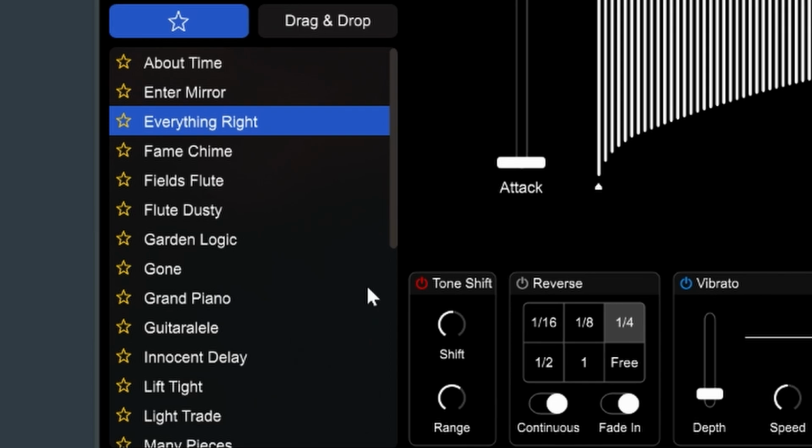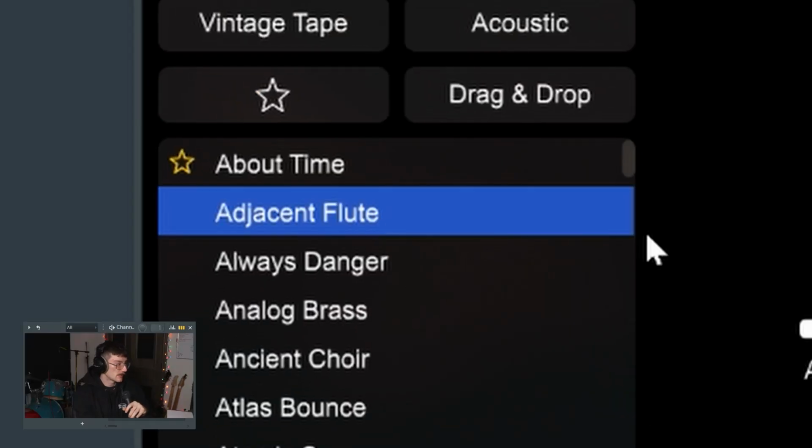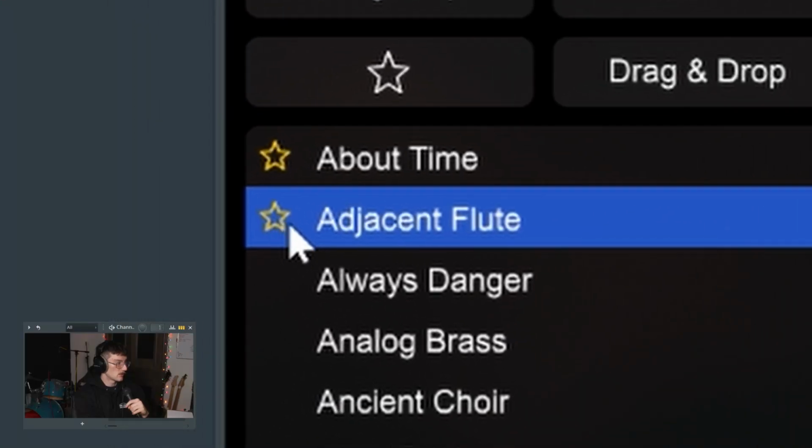Now we're going to talk a little bit about some of the presets in here, which I did actually go through and I listened to every single preset. I clicked on every single one, messed around with it. I saved quite a few presets within here that I know I'll definitely be using in the future. So yeah, if you want to select a preset, you just click on it like this. And if you want to save that preset to your favorites tab, you can just click on this little star thing.